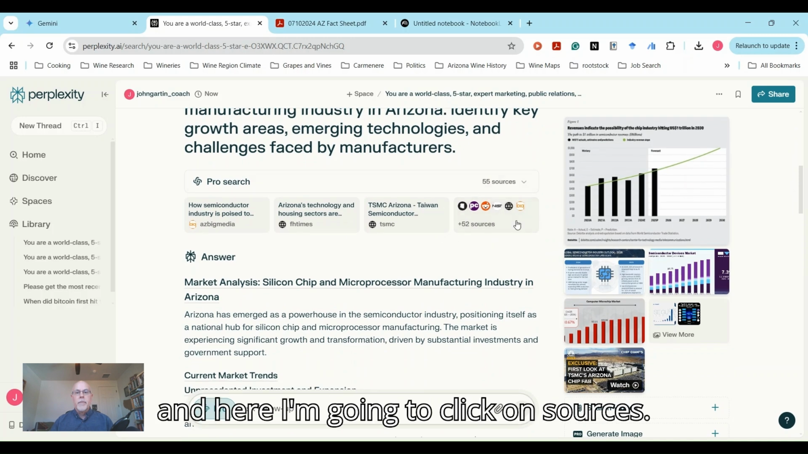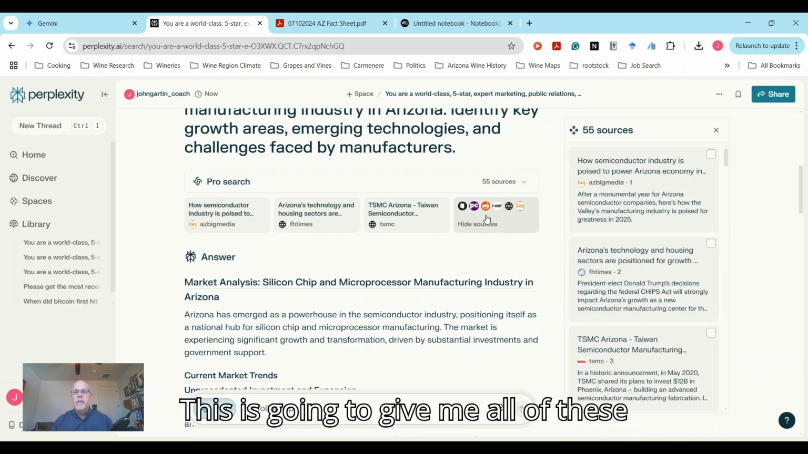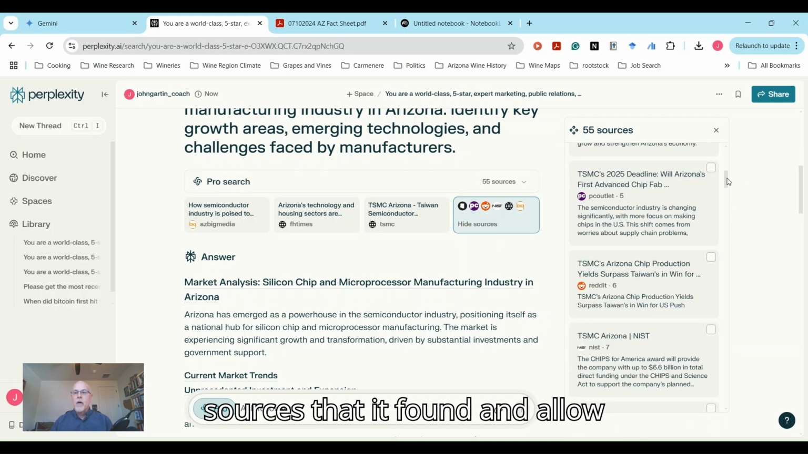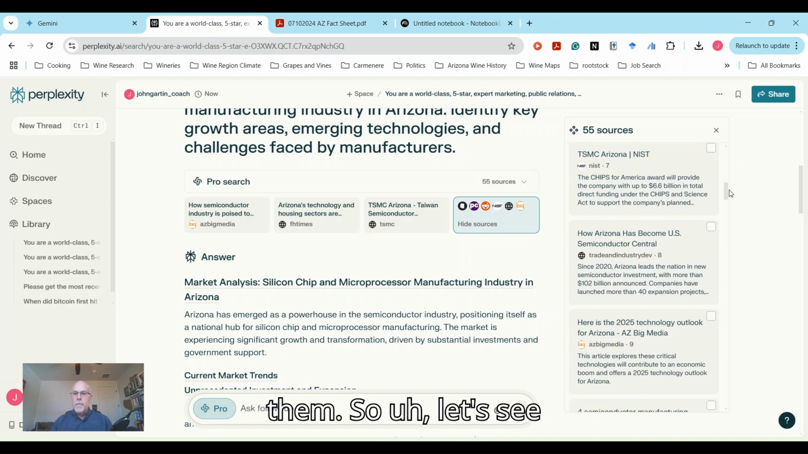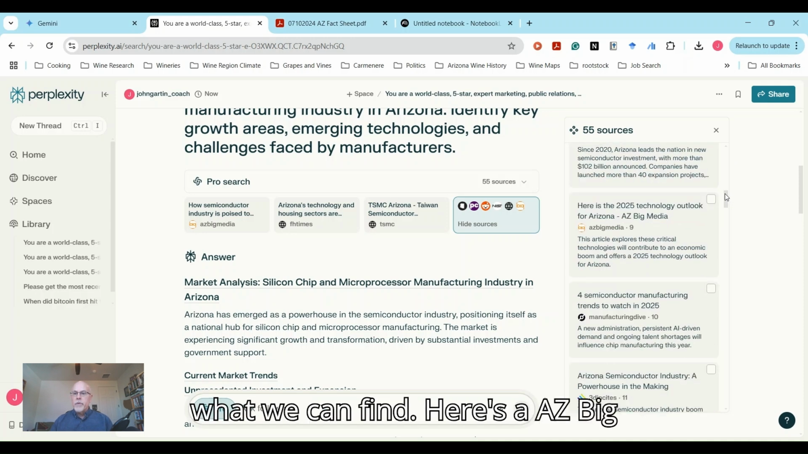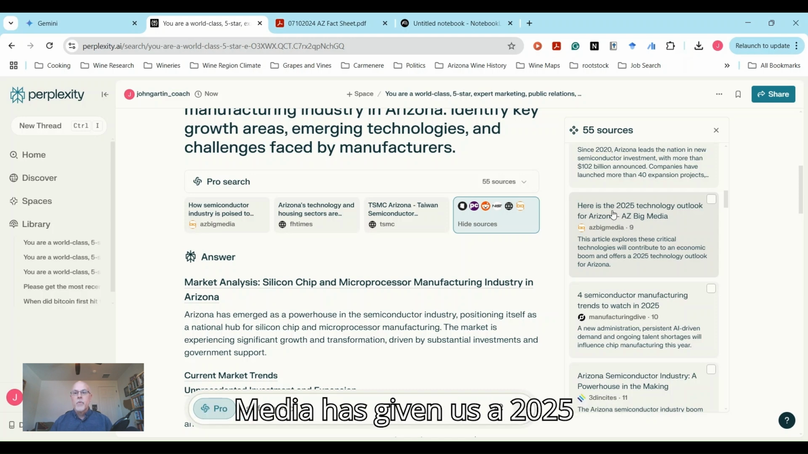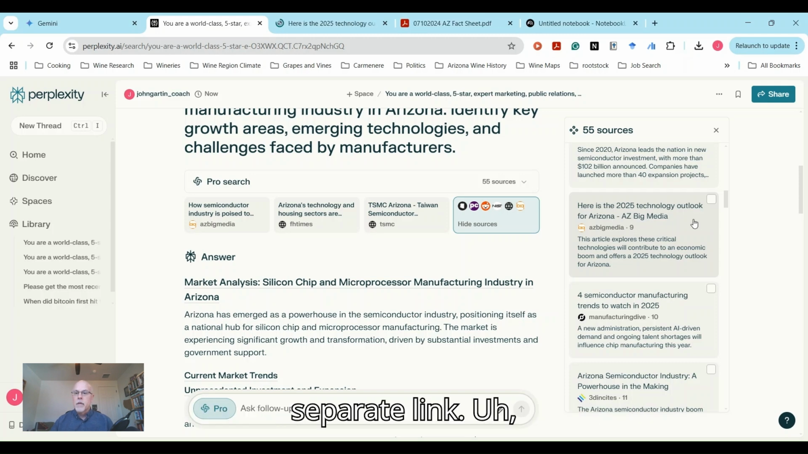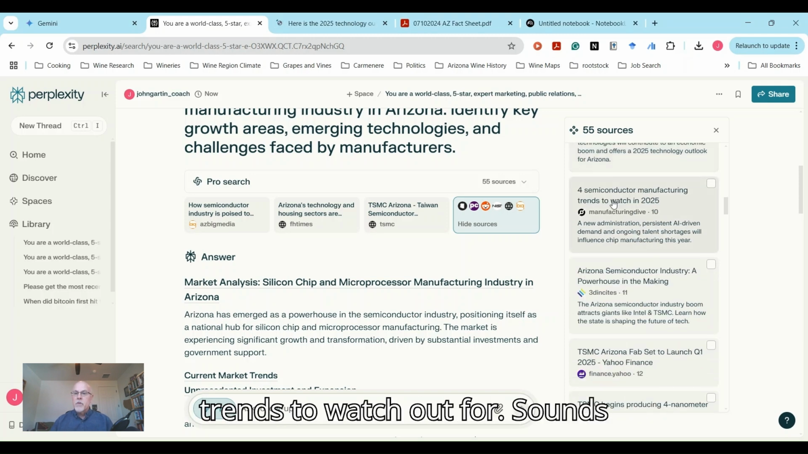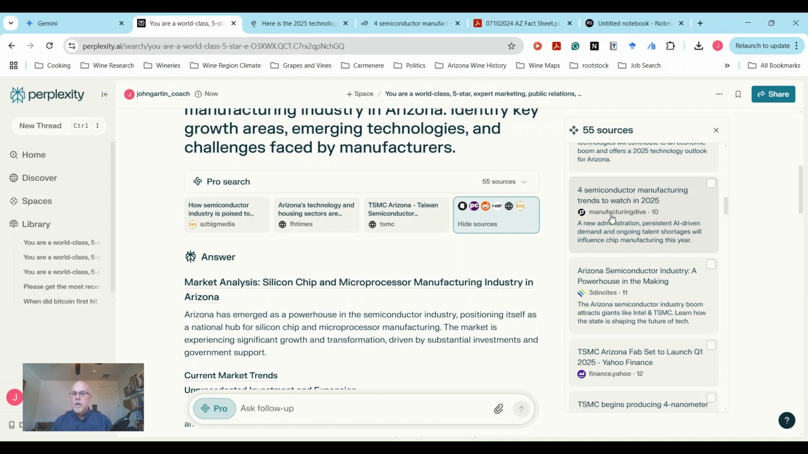And here I'm going to click on sources. This is going to give me all of the sources that it found and allow me to click on each and every one of them. So let's see what we can find. Here's AZ Big Media, which has given us a 2025 technology outlook. Let's open that in a separate link. Trends to watch out for. Sounds important. Let's click on that.